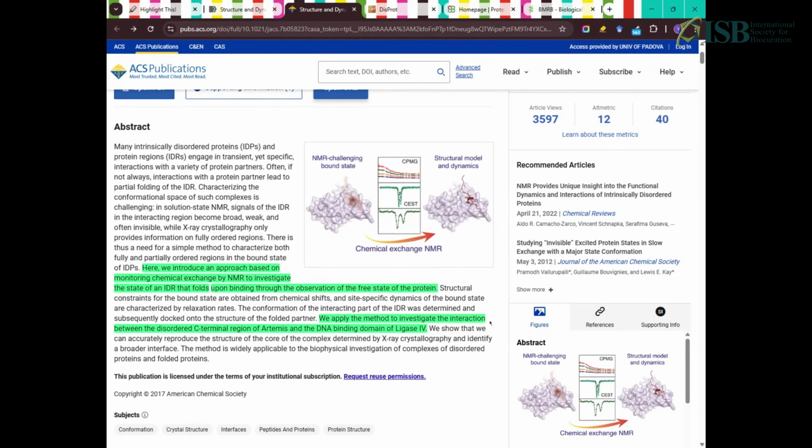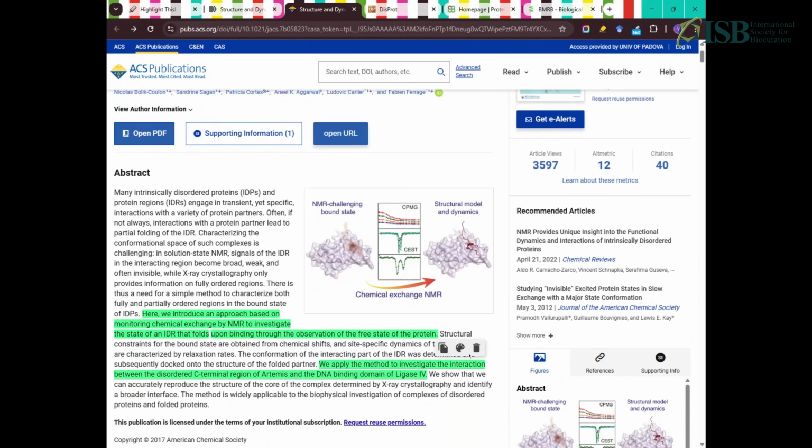We apply the method to investigate interaction between a disordered C-terminal region of Artemis and the DNA binding domain of ligase 4. So it's definitely about a protein that is disordered. So we can go ahead and curate this publication or look into it more deeply.